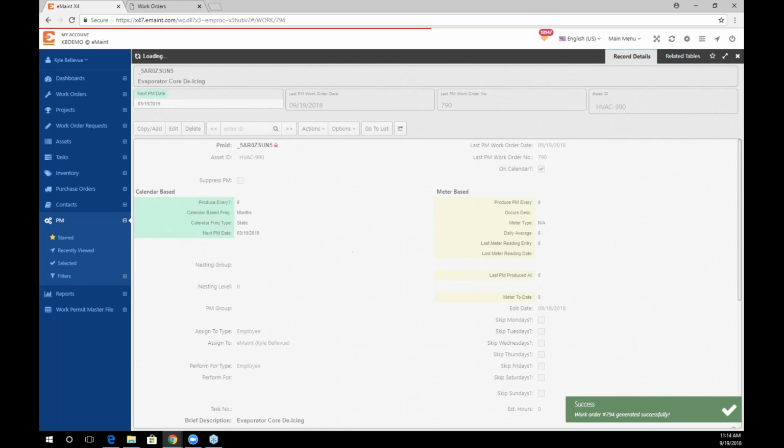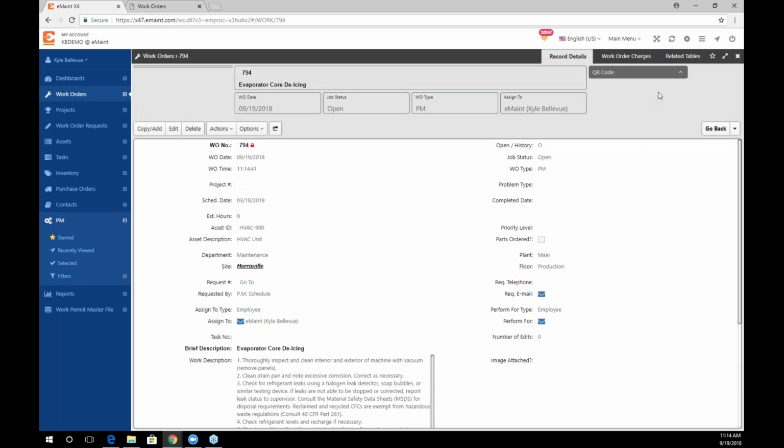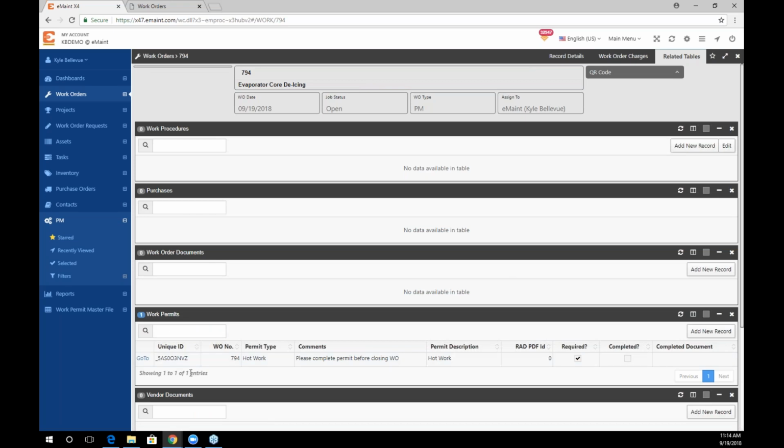So here's my work order that I just created, and you'll see over here in my related tables, here's my work permit that's attached. You'll see, okay, here's my comments, here's my permit type. You'll see that it's required, but it hasn't been completed, and there's no completed document.